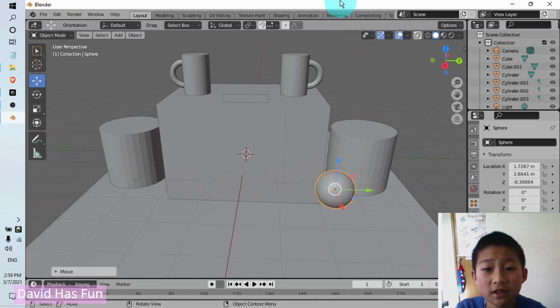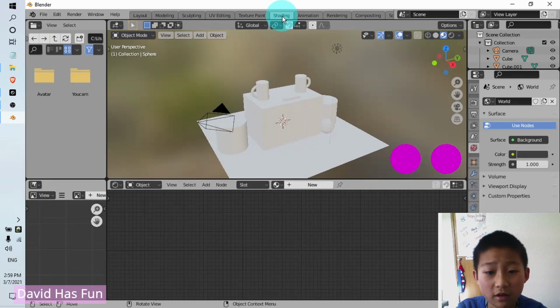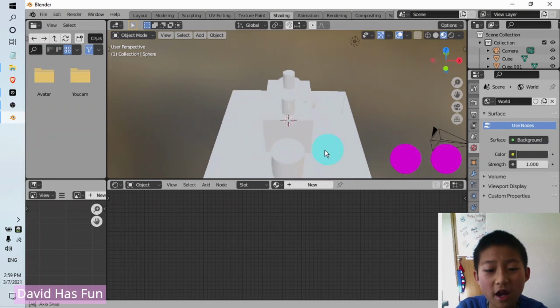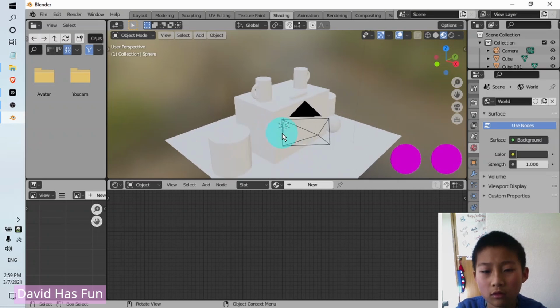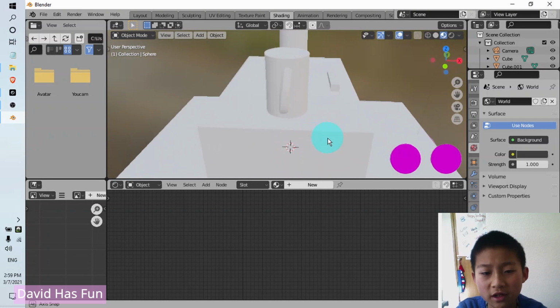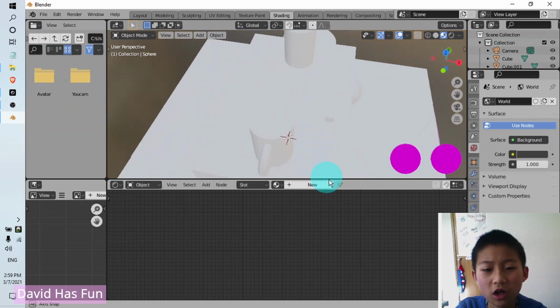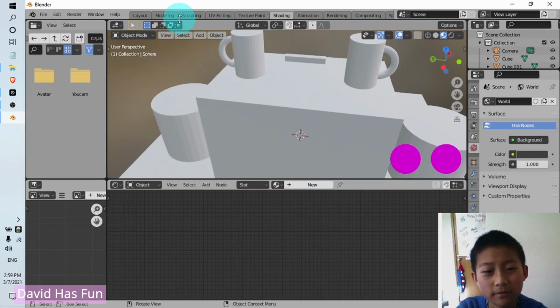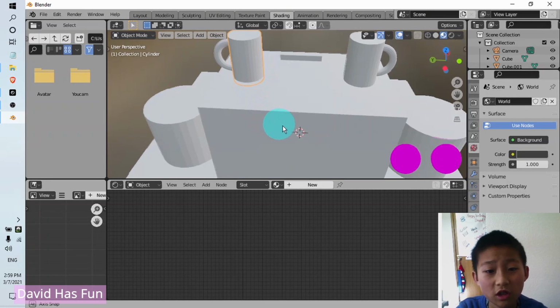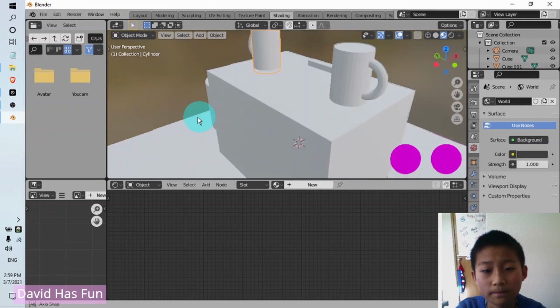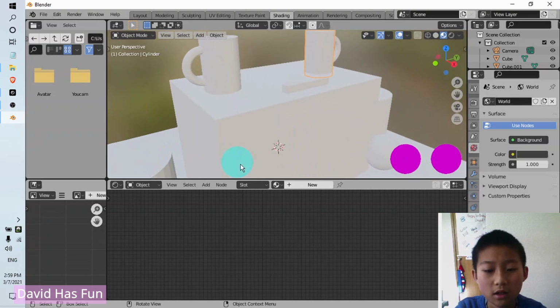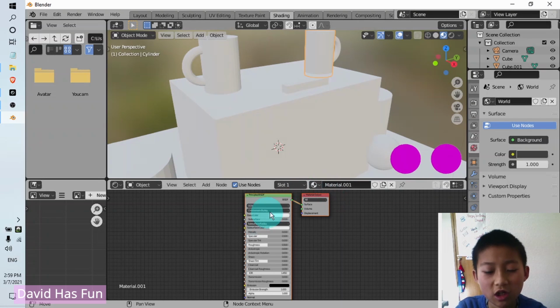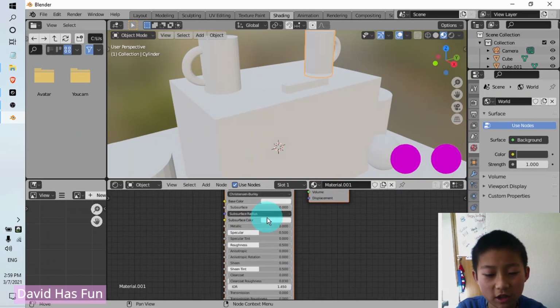Okay, awesome. Now, to color them in, let's go into shading. This is where everything is white. Oh, this might make you dizzy, but don't worry. This way, you can color in your thing. Cool, isn't it? So let's click on the cylinder. Okay? Let's click new. And ta-da! Here's the principled shader. Let me zoom in.